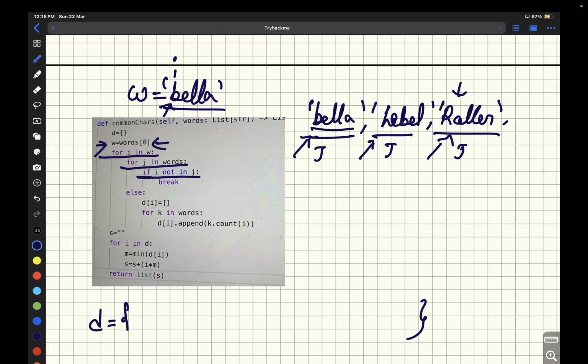So what we are doing is breaking the inner loop. Breaking the loop means we are not doing anything. Clear? Now next, we are incrementing i.